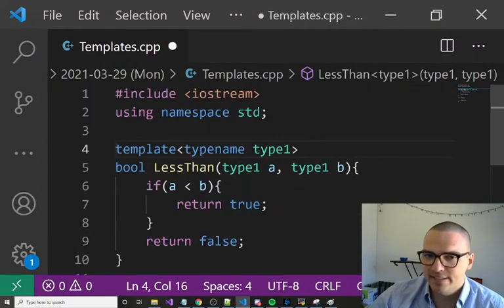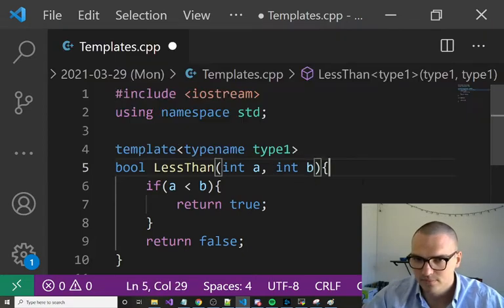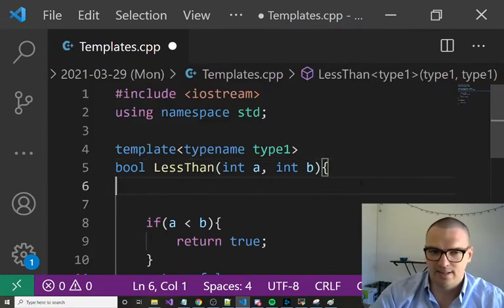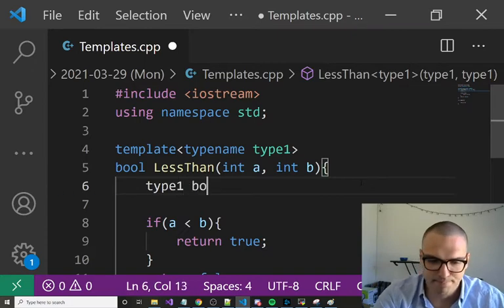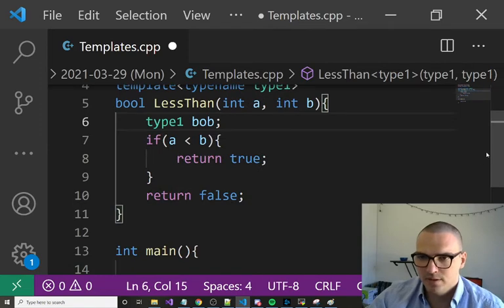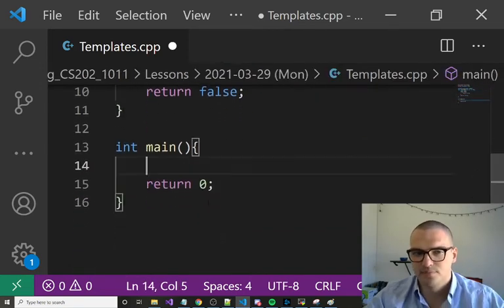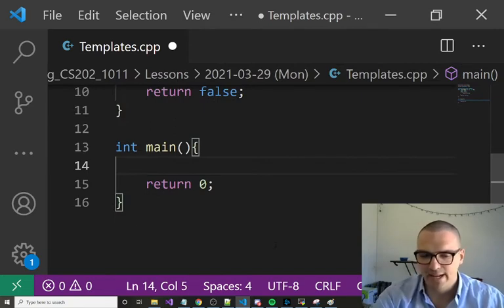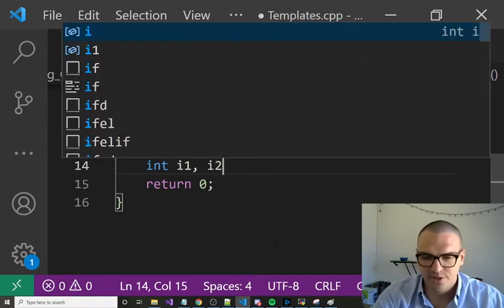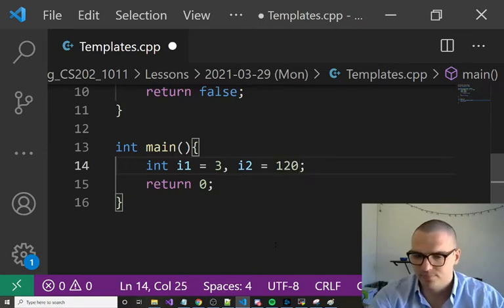And what I'm saying is if I made a template type here, and these were both integers, and then somewhere down here I said type 1 Bob, and I just declared that variable somewhere, there's a problem here. And the reason is, when we're somewhere in main, and say we've got int I1 and I2, and we'll just declare them to be something like 3 and 10. 120, I guess, is good as well.